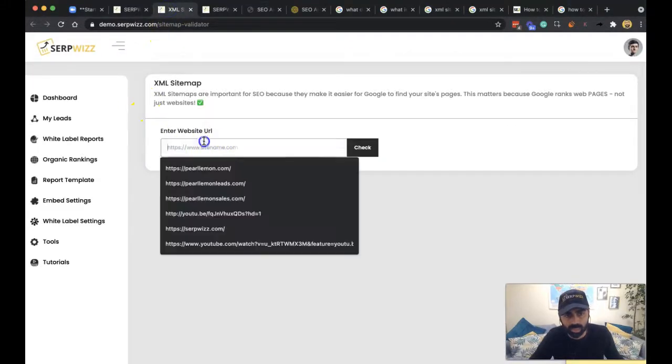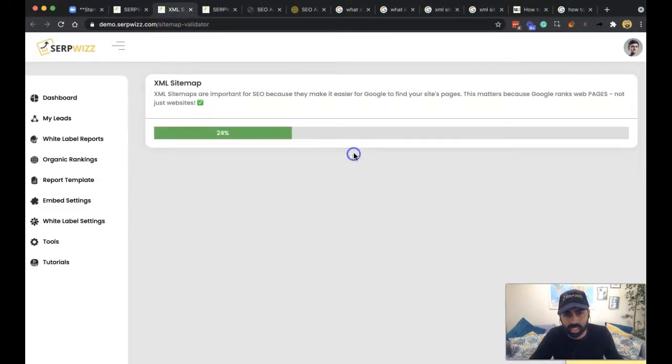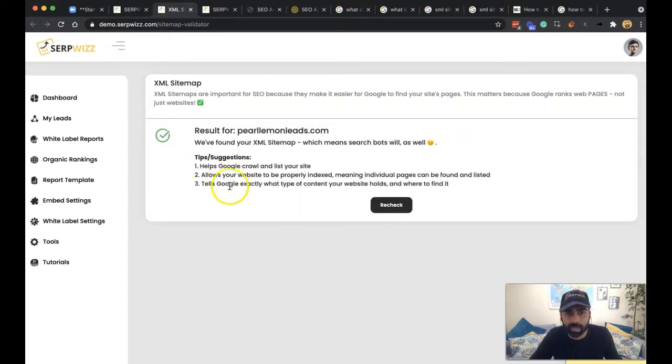We'll also have a look at, for example, Pearl Lemon Leads. That's just another one to check if we've got an XML sitemap. Yep, and as you can see here, it tells Google exactly what type of content your website holds and where to find it. That's quite important as you think about XML sitemaps.